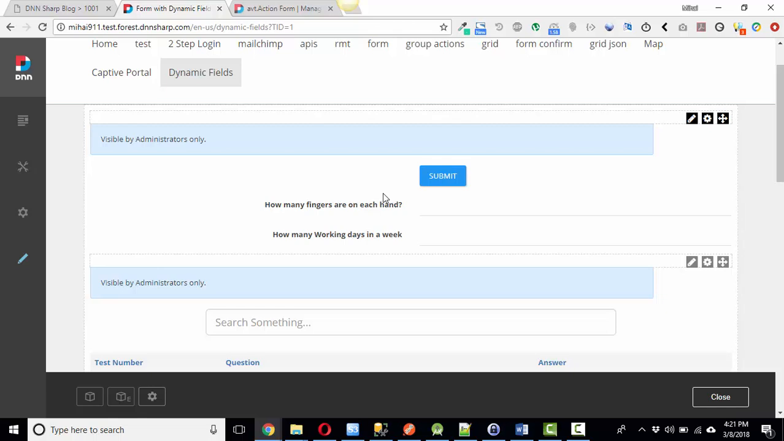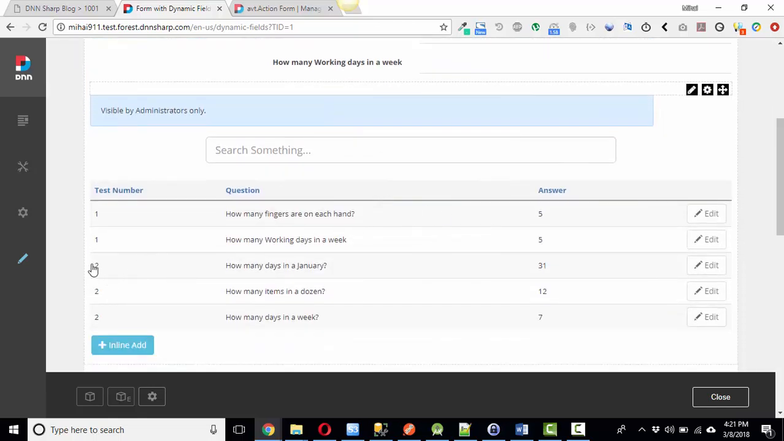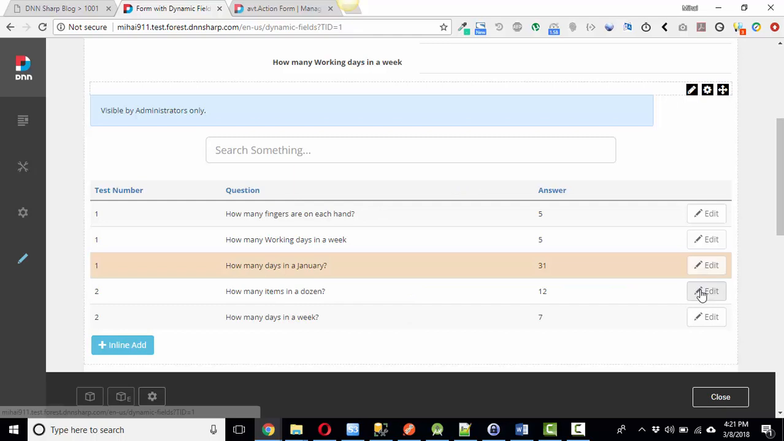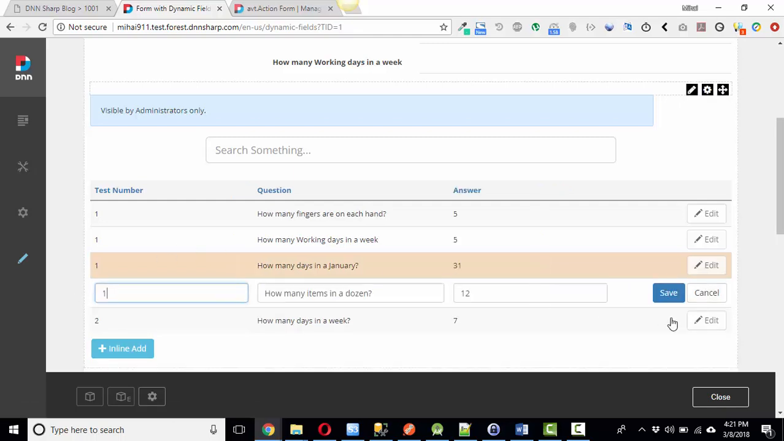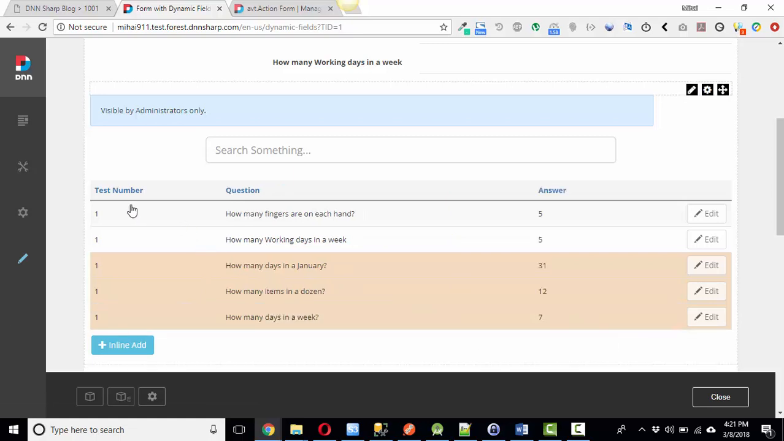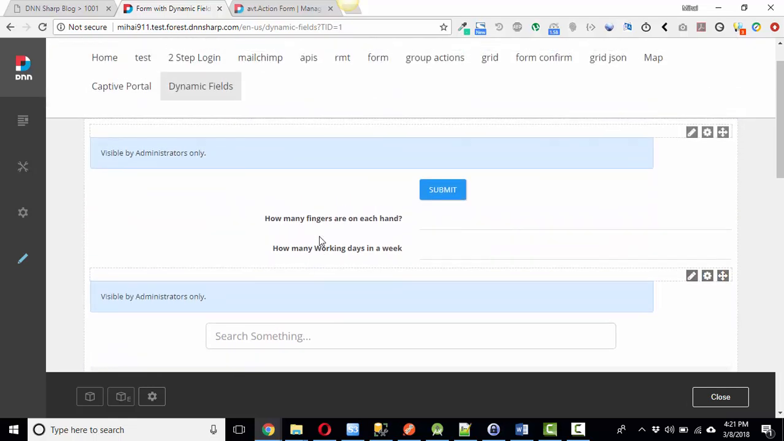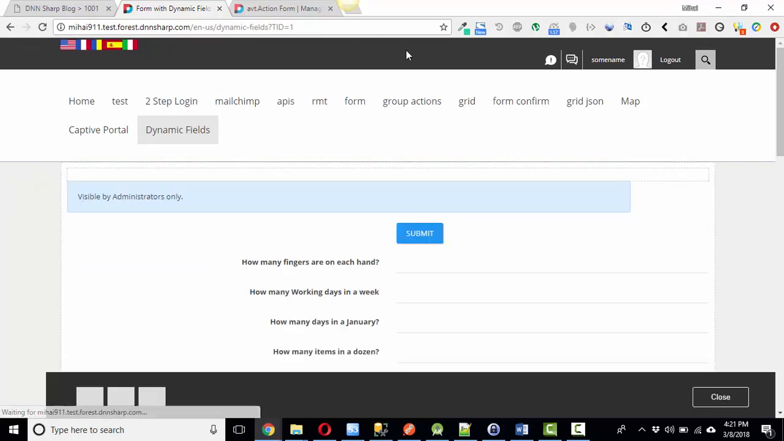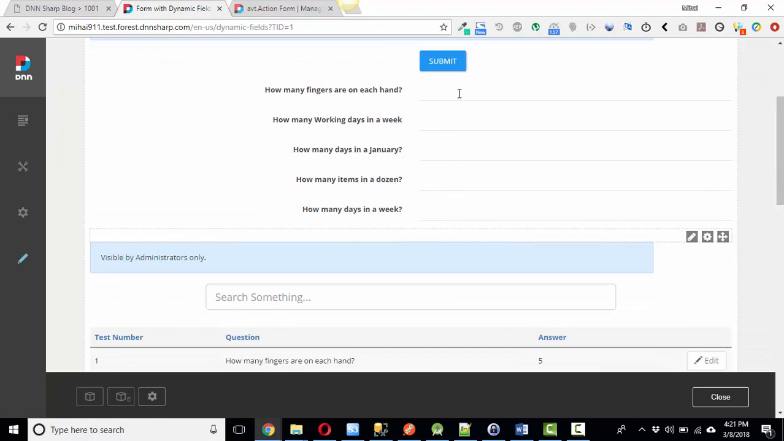Of course, if we change the test number from the grid here and make all the questions to be available in test 1, if we refresh the form, it will have 5 questions without making any change in the form. Let's refresh the form. And now your form has 5 questions. And they are all 5 different text box fields.